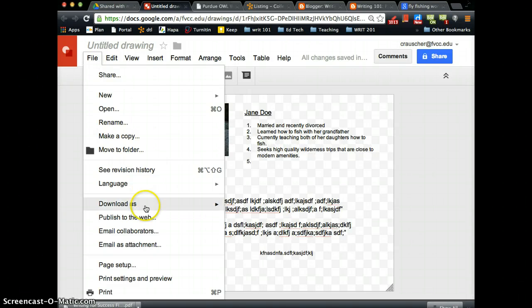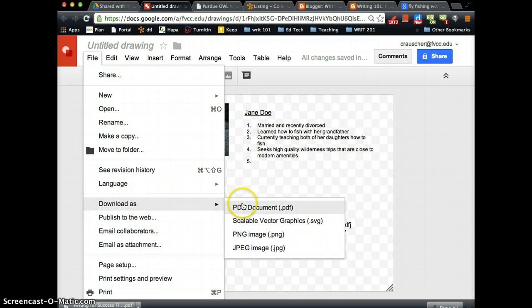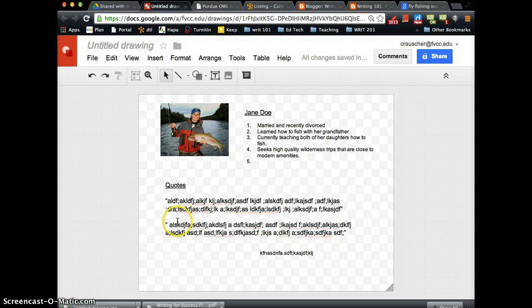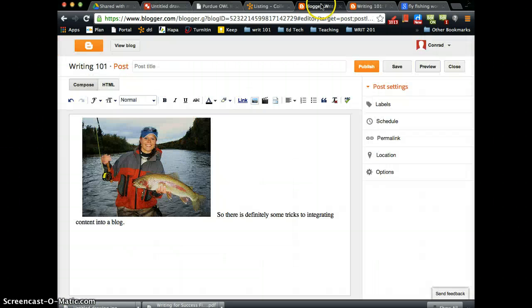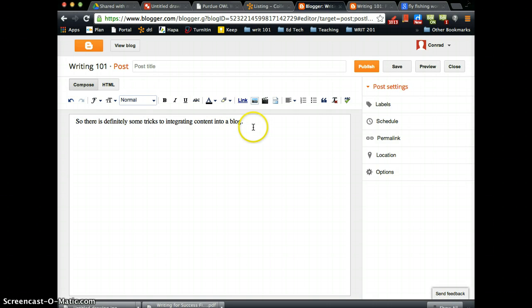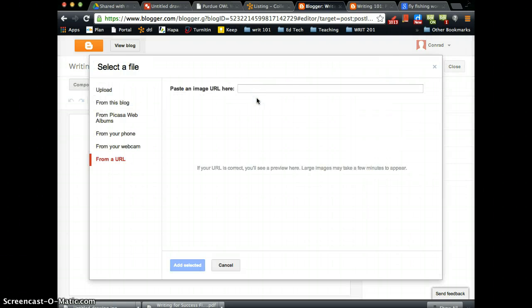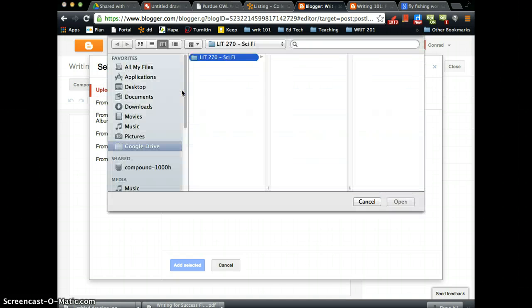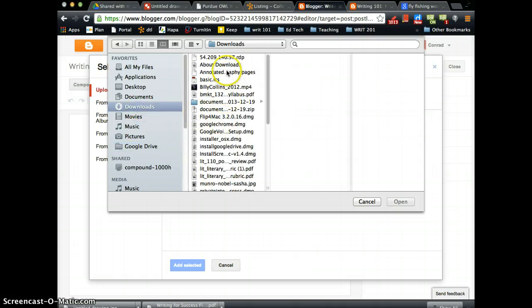What we would do is go over here, and then we can download this as anything that we want. I'm just going to do a JPEG. So this is going to download onto my computer as a JPEG, and then I'm going to go over to Blogger here. I'm going to delete all this stuff because it's fighting me. Then I'm going to select a photo and upload a photo. I'm going to choose a file and go to my downloads, and let's see, I didn't name it, so let me find it here.